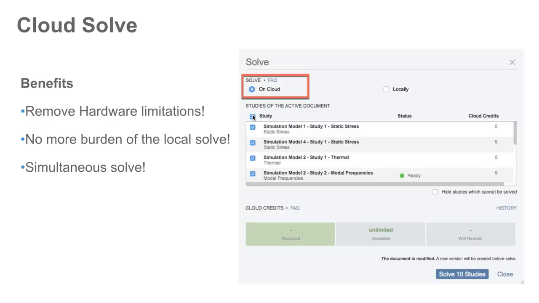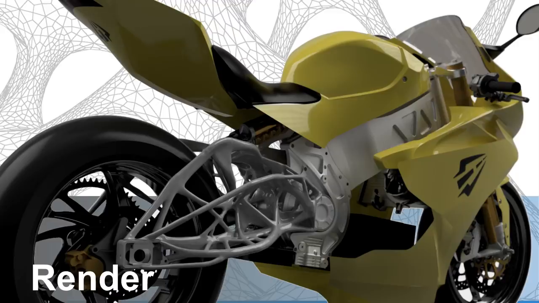Cloud solving is obviously huge. Not really a tip here, but it's a major benefit that we like to talk about. By using cloud solving, you remove those hardware limitations. Fusion 360 doesn't require an overly complex system. It enables you to simultaneously solve tens and hundreds of simulations at once. And there's no more of that burden of the local solve. You don't have to sit there and watch things calculate. So it's going to enable you to get through that quicker.